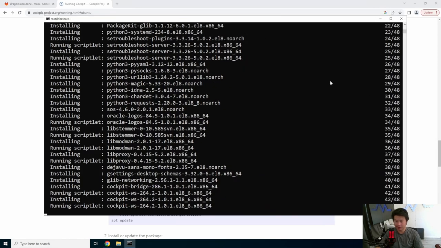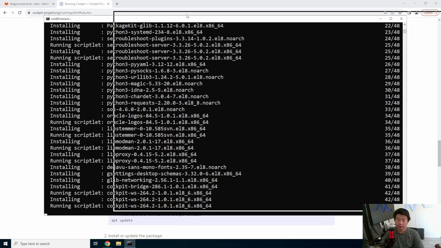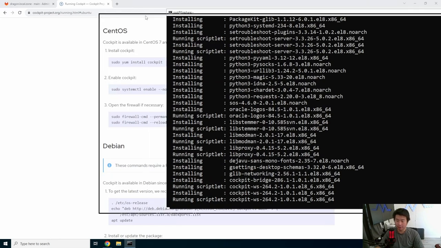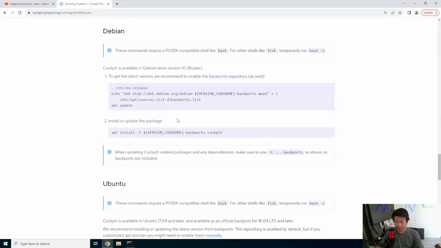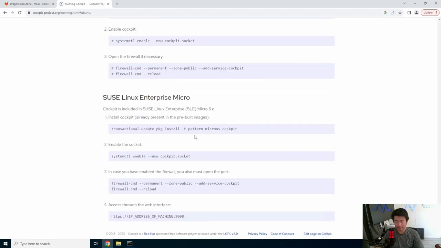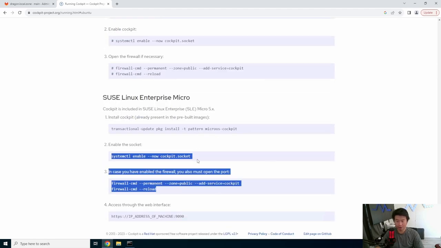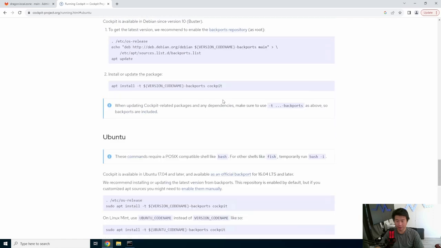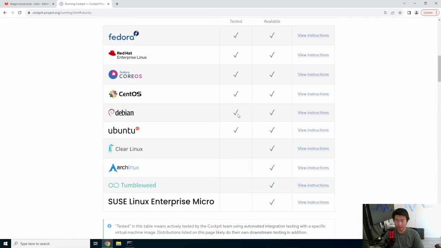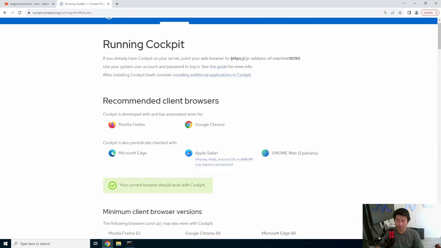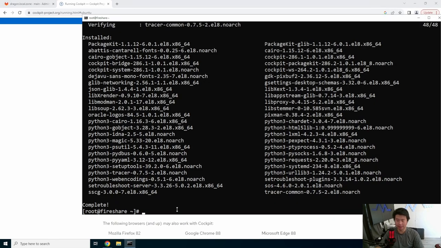About 48 packages to be installed, which isn't actually that bad. So we'll give that a few seconds here. It's pretty much all very simple in all of these. The one thing to note, and it tells you at the very top, is that once it's installed and enabled, you can access it via HTTPS, the IP address of the machine, on port 9090. So that's something to note.